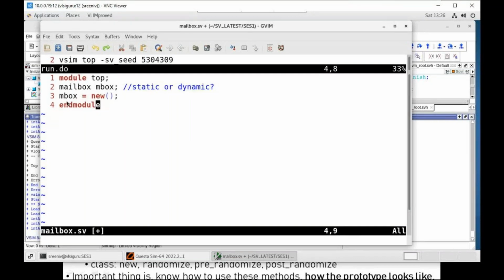What kind of statement is it? Mbox equal to new. Is it a continuous assignment or a procedural statement? Continuous assignment? No, no. It is a procedural statement. If I write assign here, then it is called a continuous assignment. Now tell me, this procedural statement.